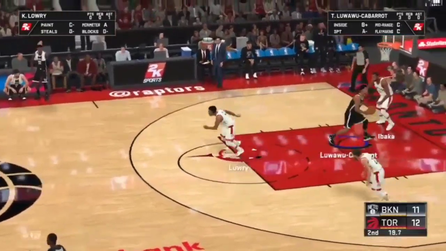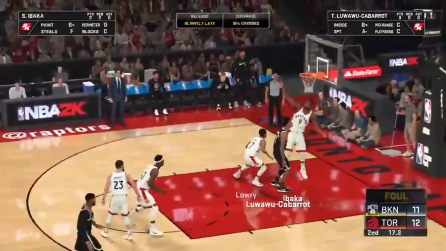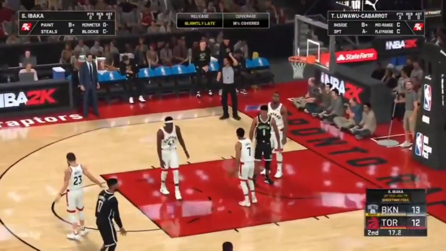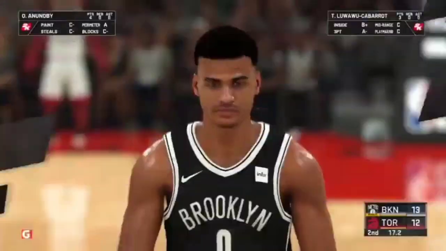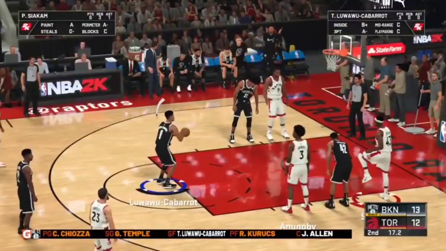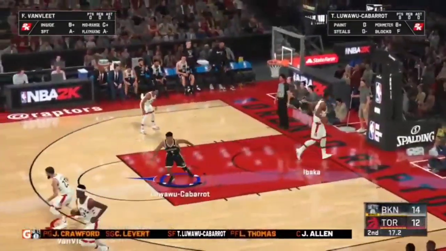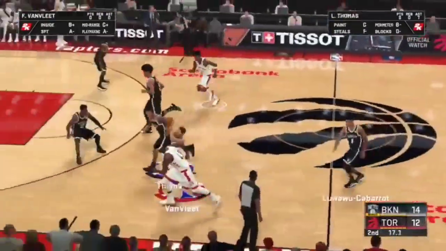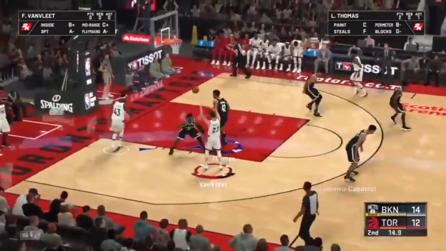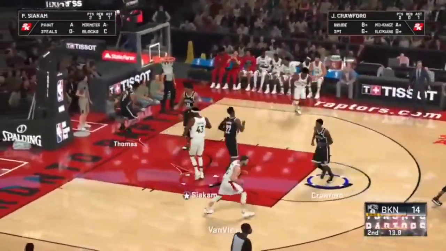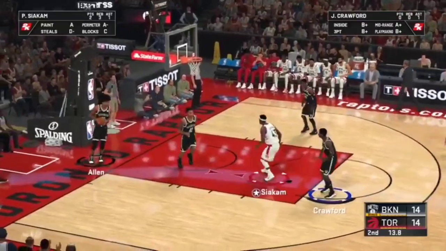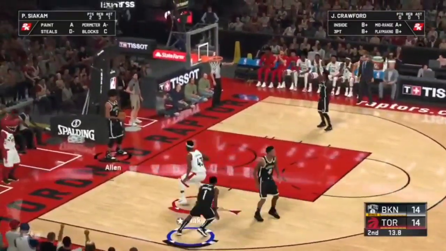Ibaka inbounds the ball. Lowry now stolen by Cabrera. Cabrera pump fake and one. 13-12. Cabrera will go to the line to shoot one. His free throw is up and it is good. 14-12, Brooklyn. Ibaka deep pass to Van Vliet. Van Vliet drives in, jumps it off to Siakam. Siakam one-hand slam. What a dunk from Pascal Siakam to tie up the game at 14.